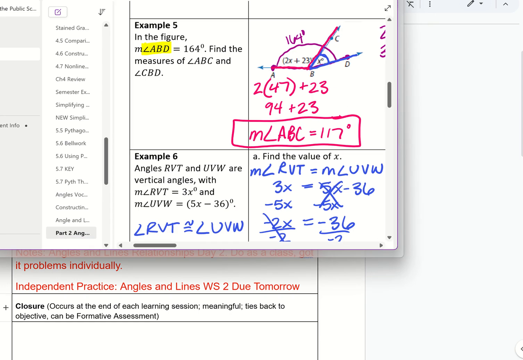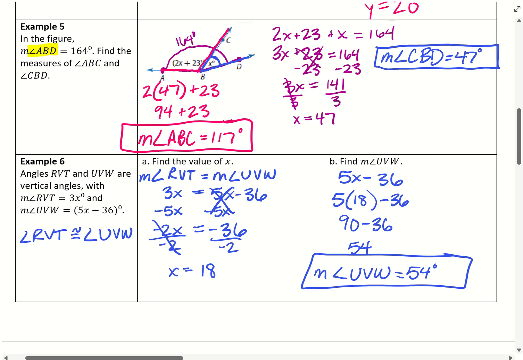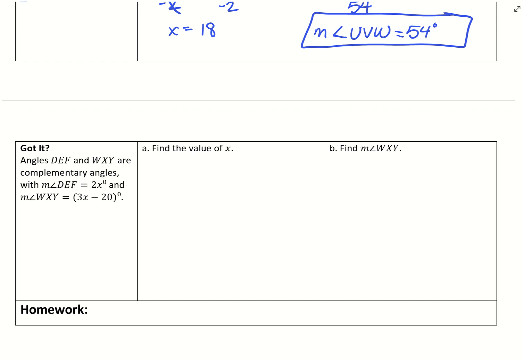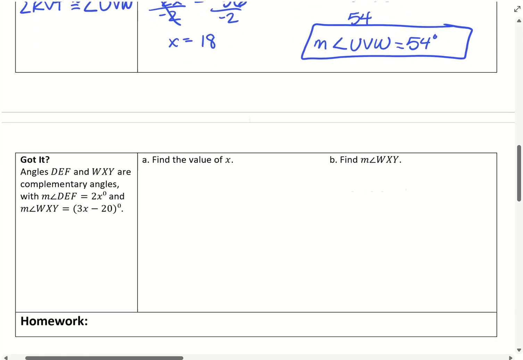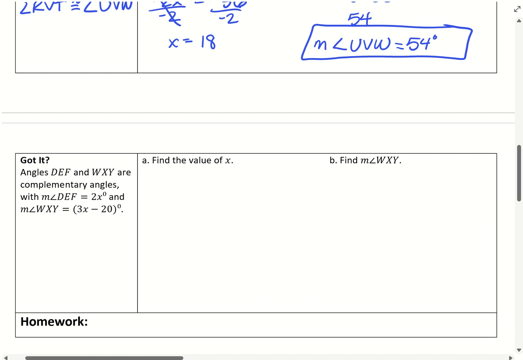Okay, we're going to go ahead and move on. Sorry about that. We're going to go ahead and move on to the next got it problem, which is on the back of your page here. So go ahead and do this got it problem. It's going to be pretty similar to the example that we just did on the front. So go ahead and do that. Pause the video. When you've finished, you can unpause the video and check and make sure you've done it correctly.